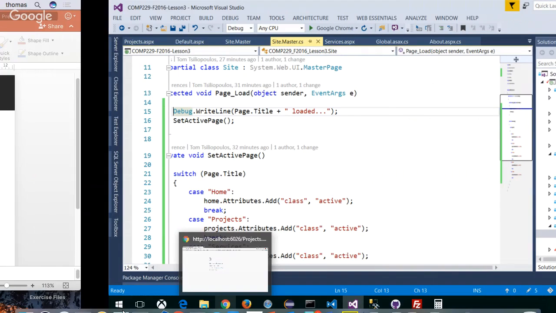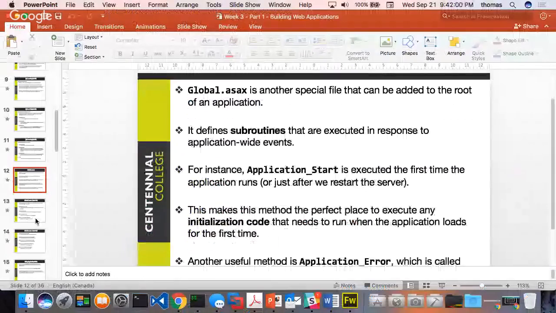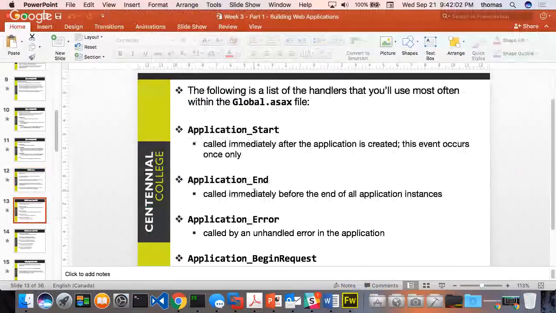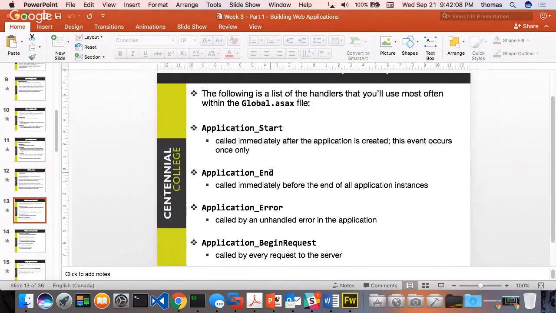So global ASAX, it takes care of our application lifecycle. And again, there's different events. You can see that they're all listed here. As a reference card, I put them in for you. If you really want to do something with different things, like for example, application start, application end, application on error, any kind of unhandled error.